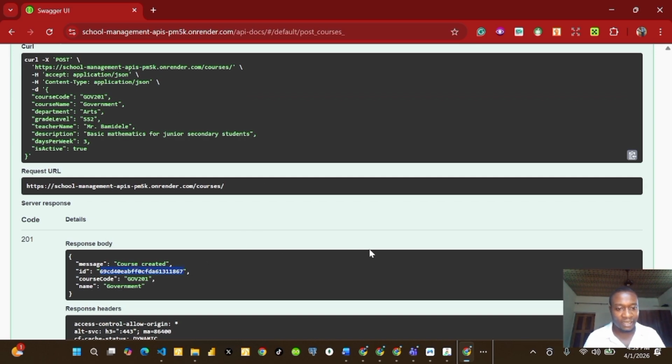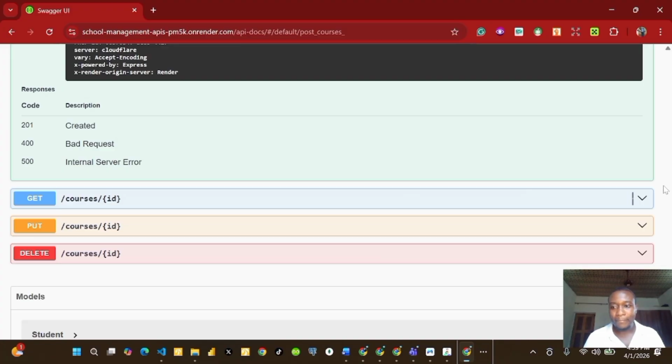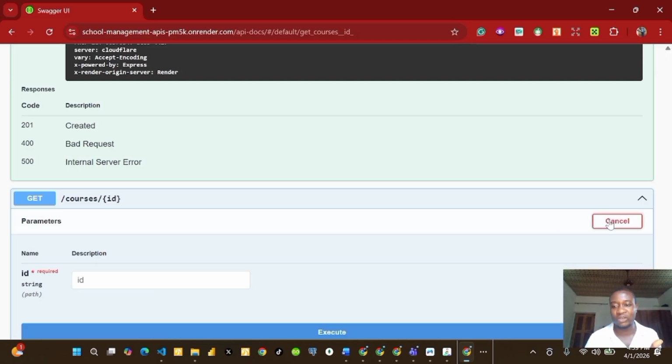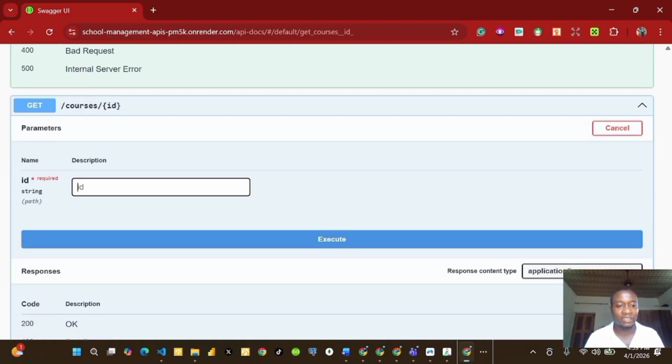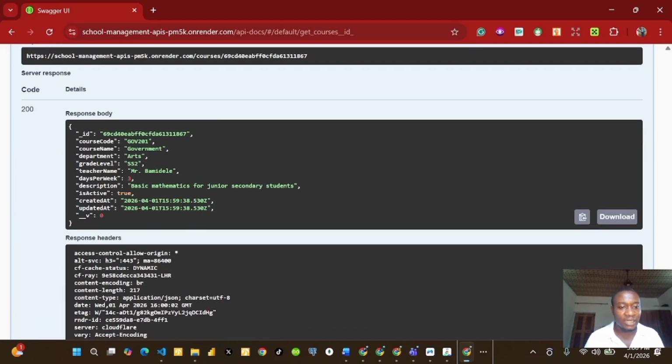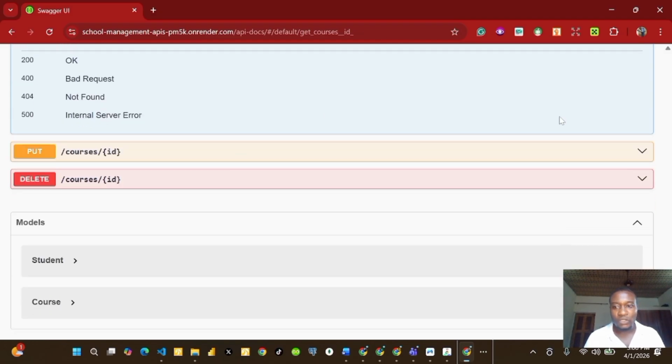So let's get the ID, then click on try it out. Remember, if you don't click on try it out, you won't be able to post anything in this field. Okay, so let's click on it, try it out, then paste the ID, execute. Now, when we get all these course details, we would copy it too, so that we would update it.